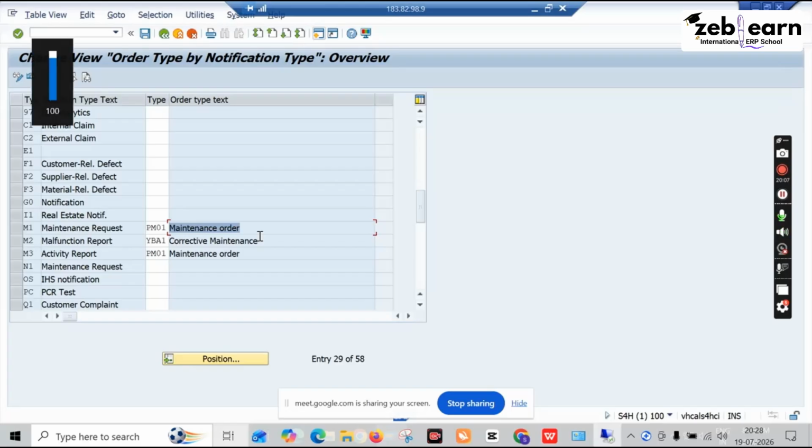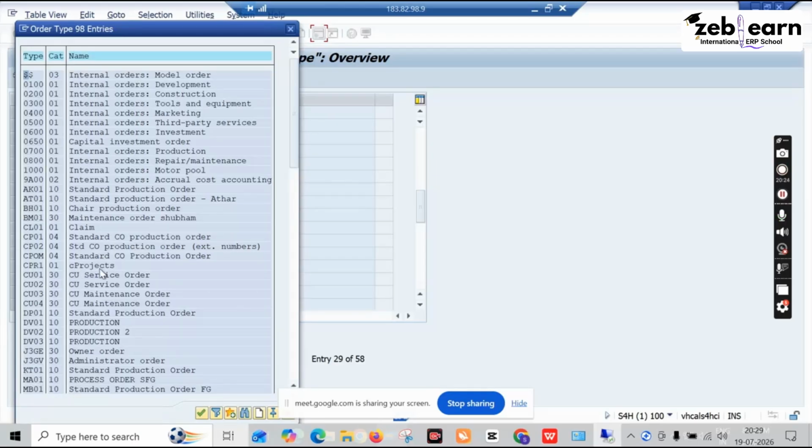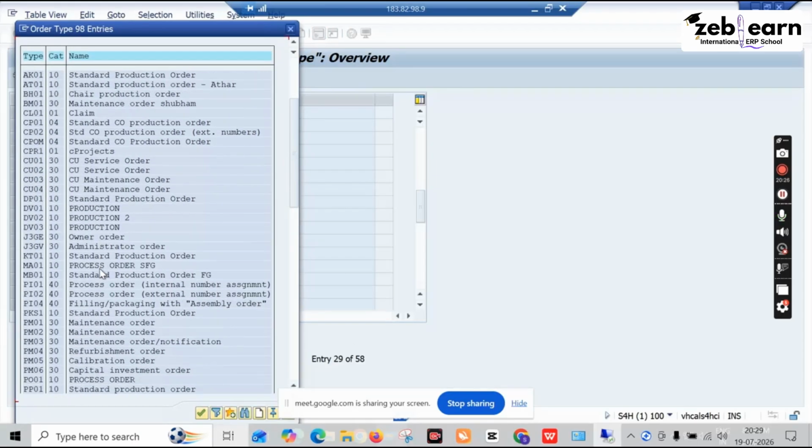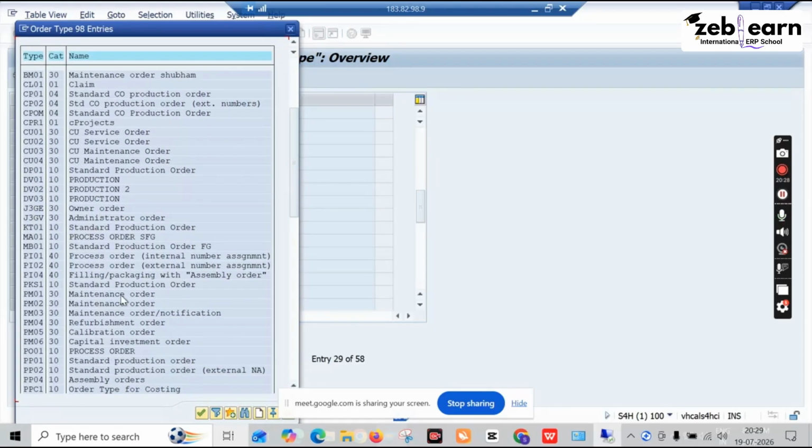Yes. Patience. I will assign it. With the help of M1 notification, we can create the PM01 order. Why? Because we assigned this in the custom configuration. Now we created N1, so we should assign whatever you want. We assign the same only, PM01. This is a maintenance request.